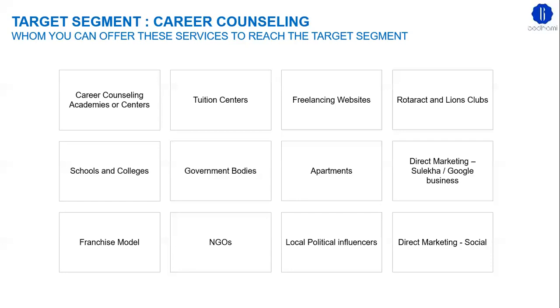Direct marketing through Sulekha or Google Business. Franchisee model where you can sublet and offer franchises to others and start looking at monetizing that so that you build a brand for yourself. And then across different localized areas in the city or across the state or across the country, you can roll out a franchising model.